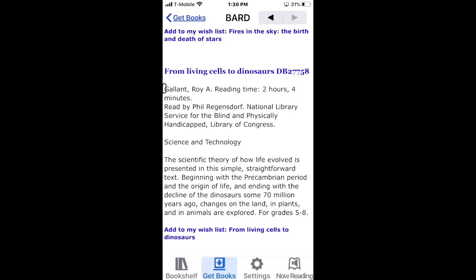Cap G. A. L. L. A. N. T. Tango, comma. Space. Cap R. O. Y. Space. Cap A. Alpha, period. Space. So now I was able to navigate the author's name by character to make certain that this is not the author that I was looking for. So this is a more comprehensive way of navigating the information. And you can navigate either by headings, by character, by word, by line, and by page.